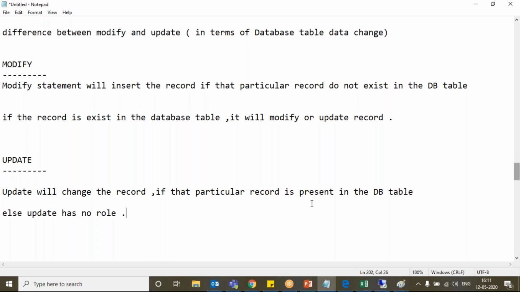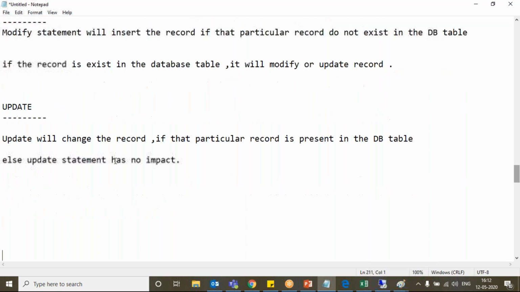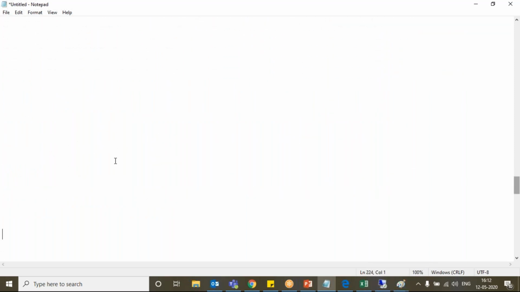Okay. Yes, sir. Update statement. But in modify, if a record exists, then it will change that particular record. If the record does not exist also, it will insert a new record. Got the point? Yes, sir. So this is the main difference between update and modify.